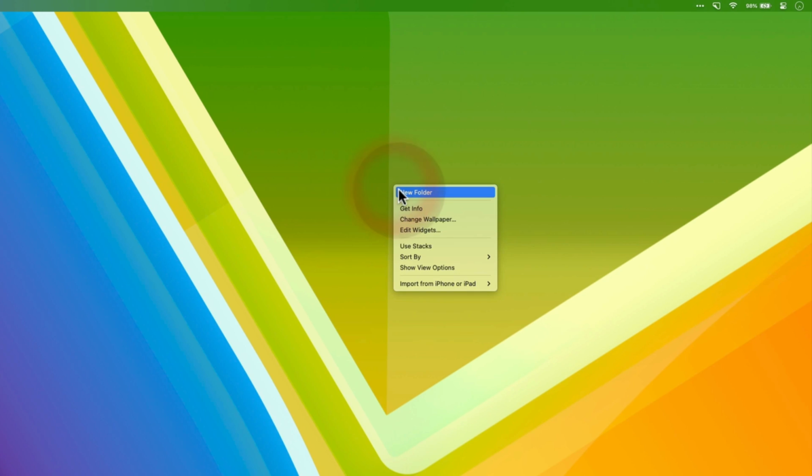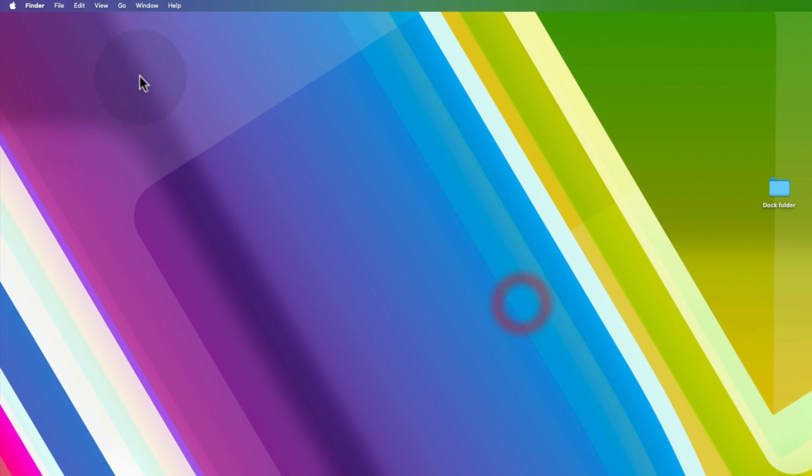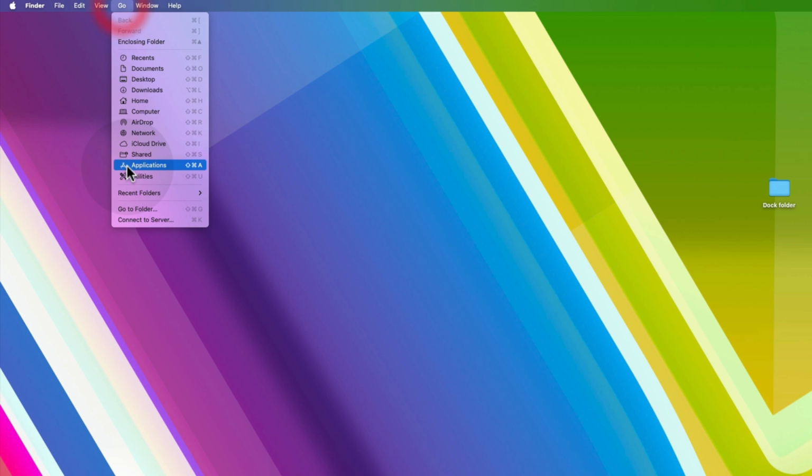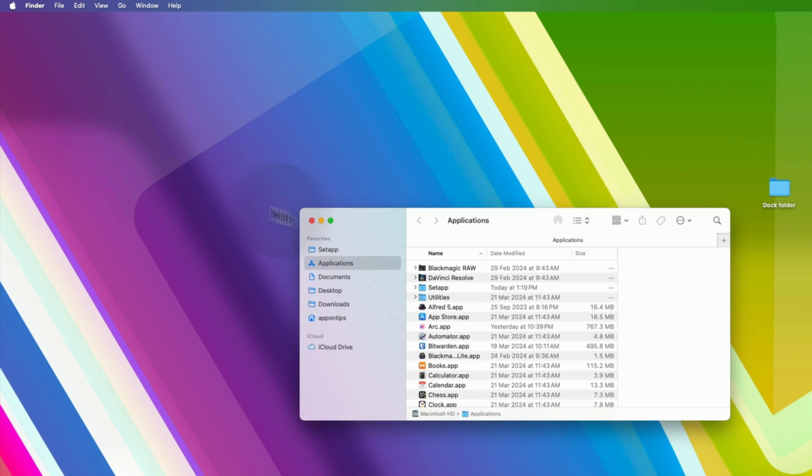First things first, we are going to create a folder to serve as our app folder. Simply right click anywhere on your desktop or in Finder and select the New Folder option. Now click anywhere on the Mac desktop to select Finder and use the Go menu to launch the Applications folder.